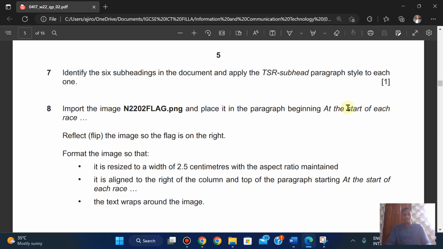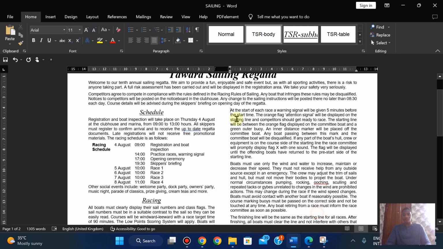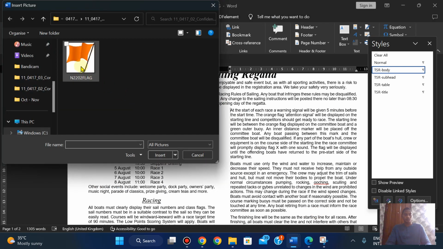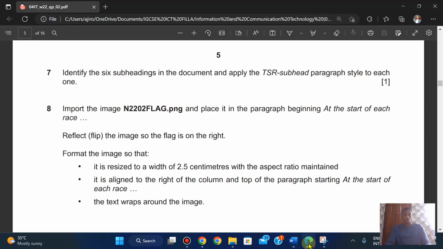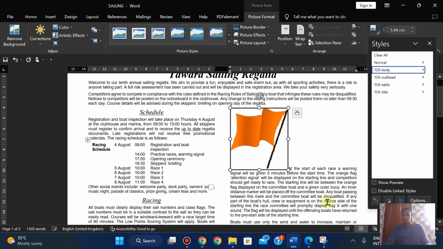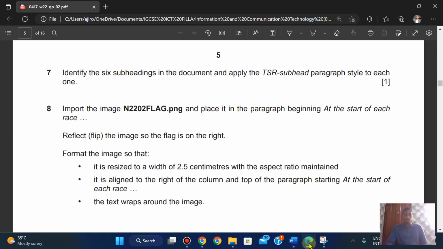Now you can see the difference there, right? So let's import the image first. Let's see what happens from there. Okay. Flip the image so the flag is on the right.